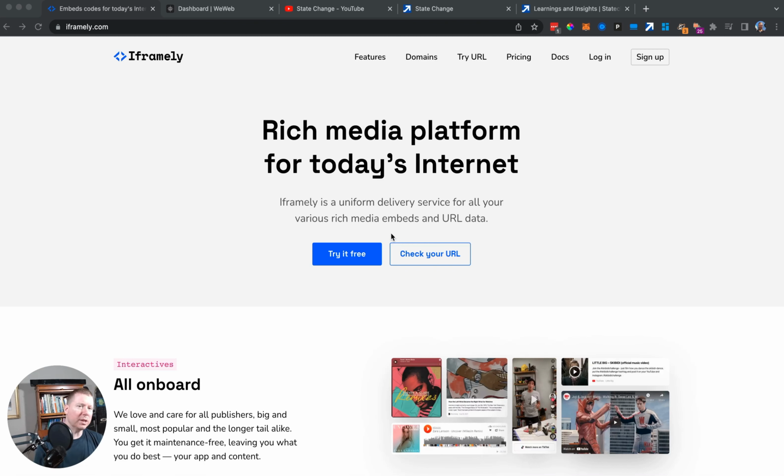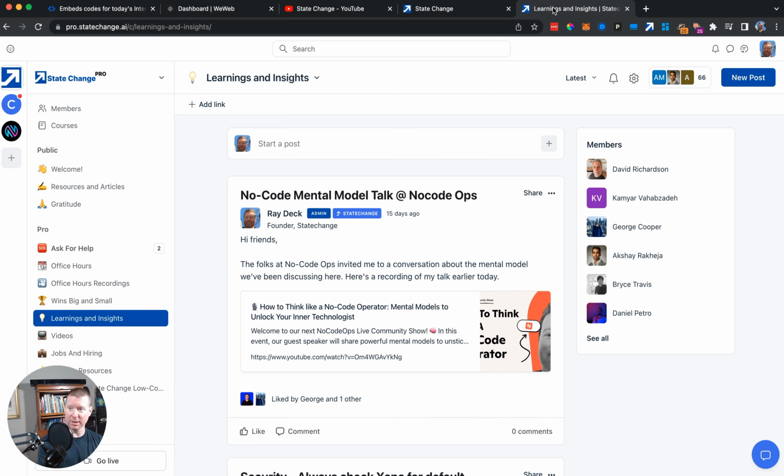So, you know how when you put a link into, say, Discord or Slack or certain forums, you often see the link expand into a rich preview, like I've got over here on the state change, where I have a talk that I gave over at YouTube, and I just put in the link, and then it expands it into this preview.